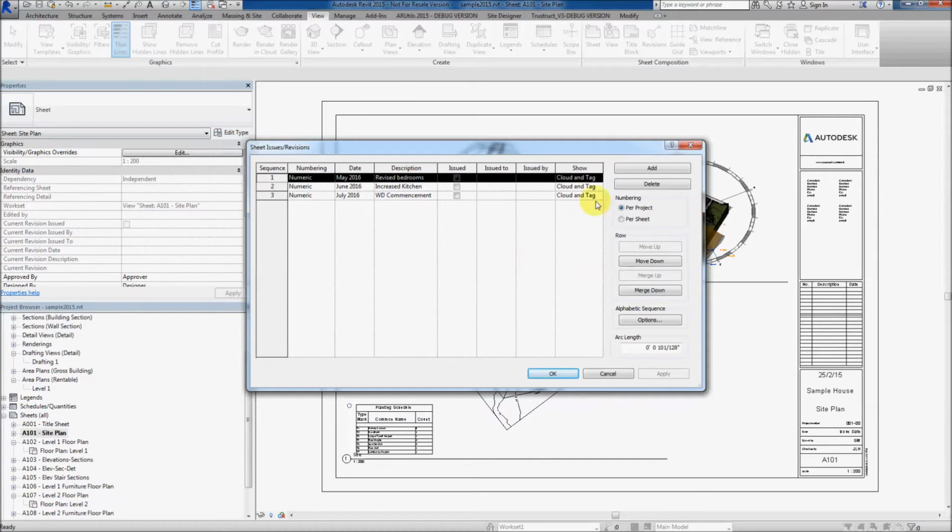Now, typically, you'll want to show cloud and tag, so that enables both the cloud and the tag to be shown on a sheet. Now, with bulk updates or bulk application of revisions, we won't be able to in fact batch place all of those revision clouds in a meaningful way.